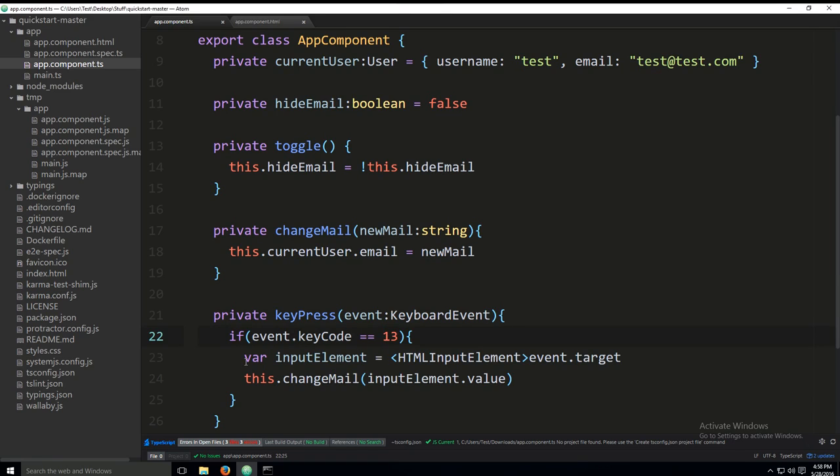If you press anything else, obviously it's not going to have the return value. The key code will not be 13. It will be something else, as you just saw on the site. And then we have a variable called input element, and this input element gets event target, and then we need to cast event.target, which is an HTML element, to input element.